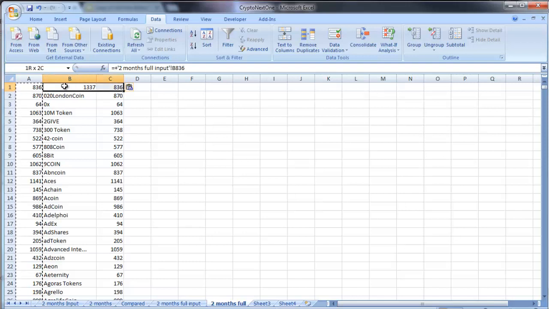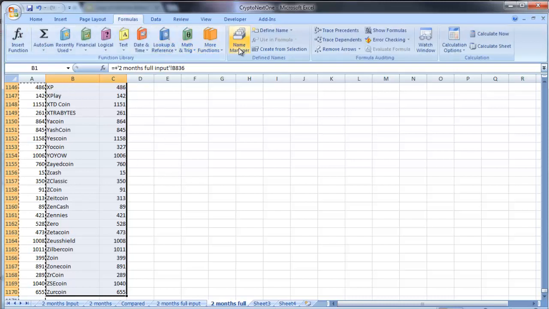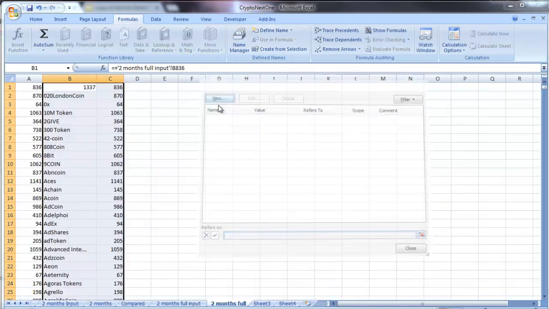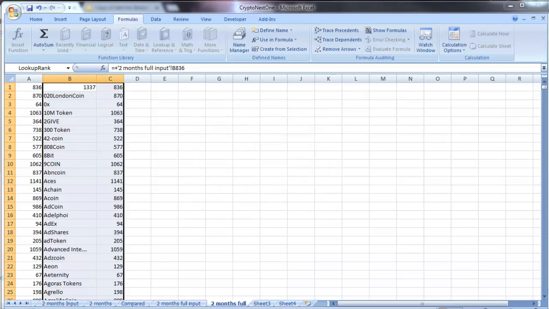And now what I want to do with this is give this whole list, with the name and then with the numbers, a range name. The way you do that is you go through formulas, go to name manager, and we'll give it a new name. I'll just call it lookup rank. I can see it goes from B1 to C, so it's the whole of that. Excellent. So that is ready to be worked on.